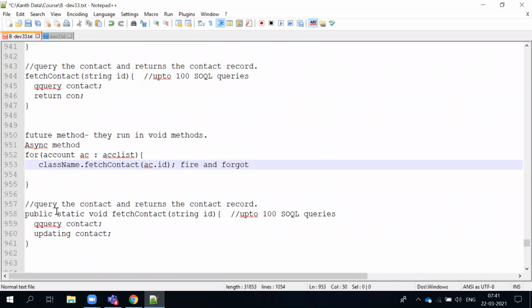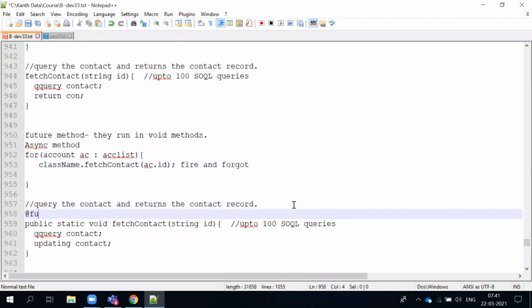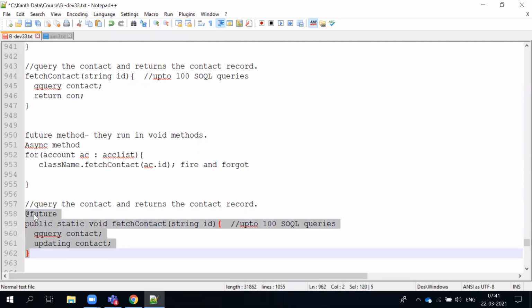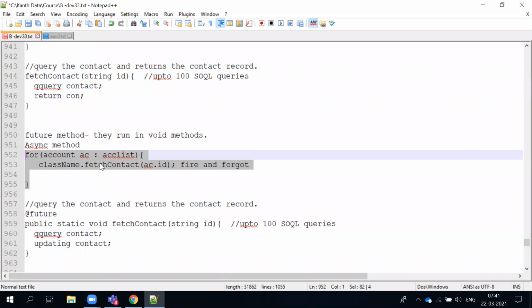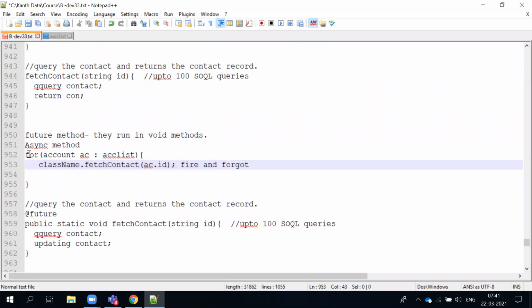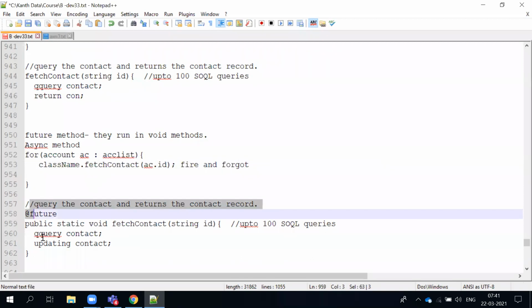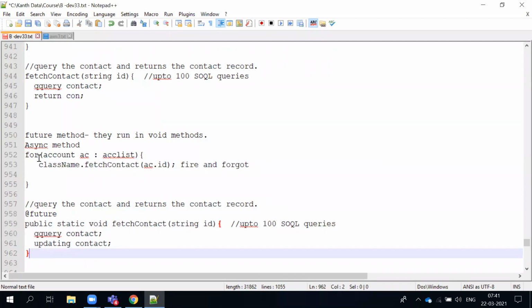Now this method runs how? Only when you have @future, so they run independently whenever the resources are available. They run separately, and the transaction would be different. The for loop which is having 1,000 records would be one transaction, and each time this method is called, it would run in another transaction. So basically, what I'm trying to say is, if you query here also, it will not impact the governor limits.